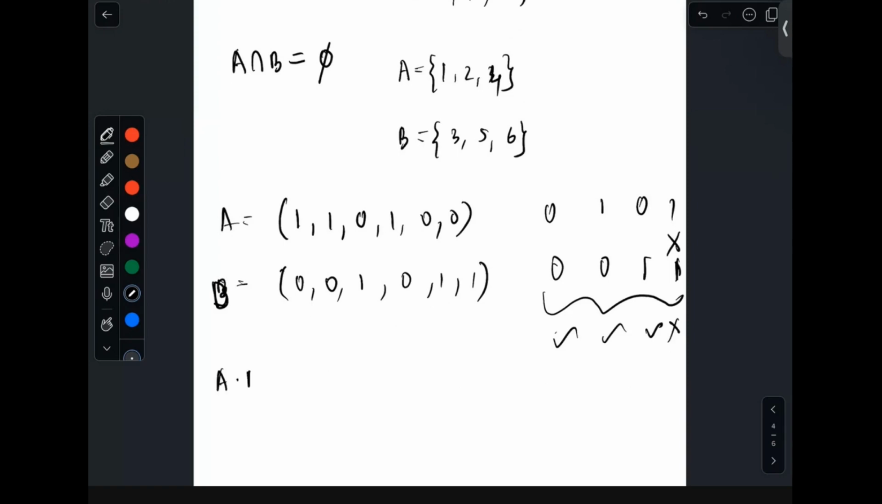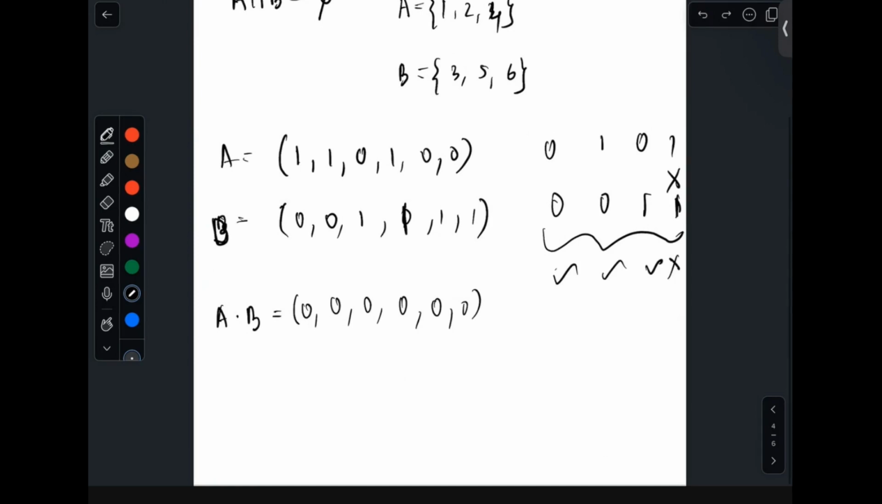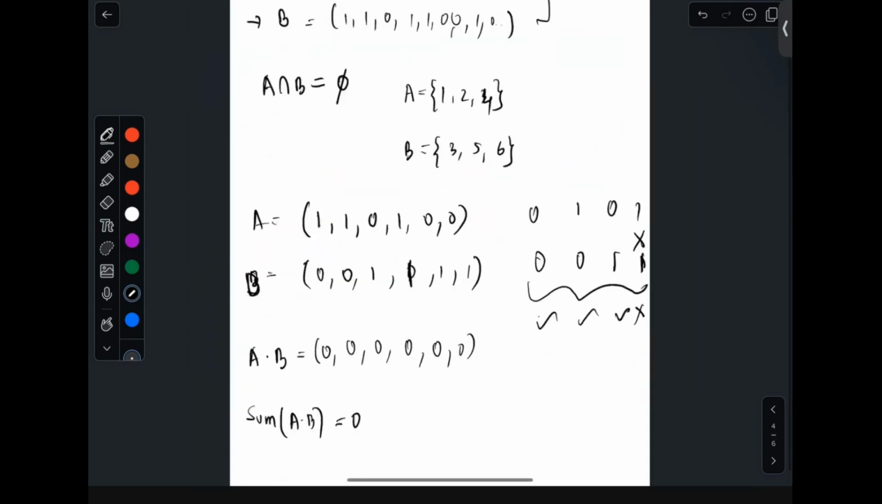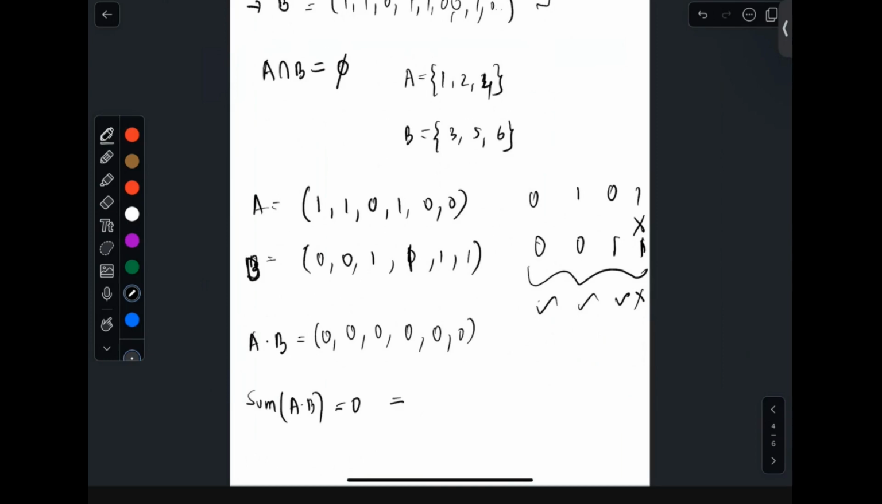So you take the Hadamard product of A and B. Hadamard product is nothing but element-wise multiplication. So if you take the element-wise multiplication, you get 0 0 0 0 0 and 0. Good. But let's say it was 1 here, then it would have been 1 here. Since it will be either 0 or 1, take the sum of it. So if the sum of A dot B is 0, then A and B are disjoint. Otherwise not.